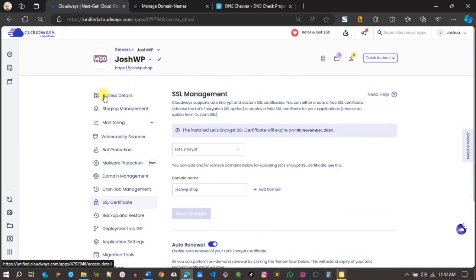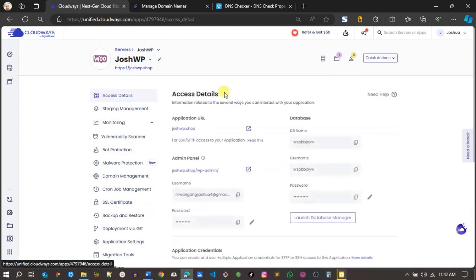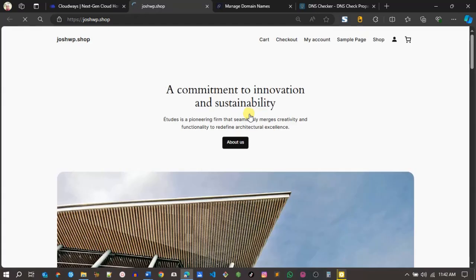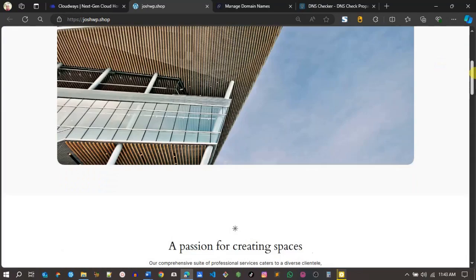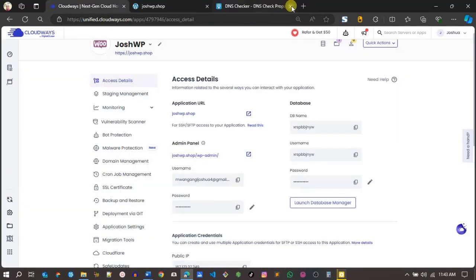And let me go back again to access details, and I want to see how my shop looks like. You see now my shop has a padlock, meaning it's secure, and I've changed the domain name from the staging one to this. So let's also log into our WordPress.